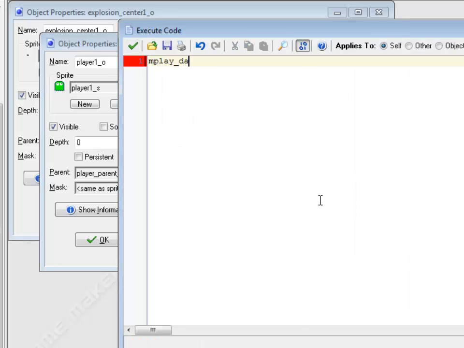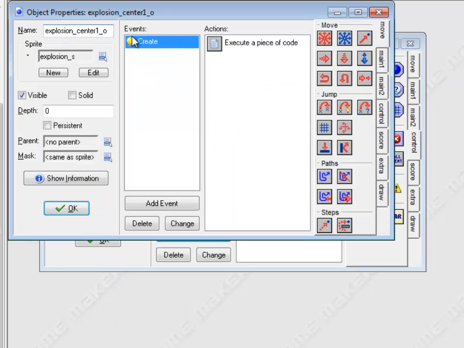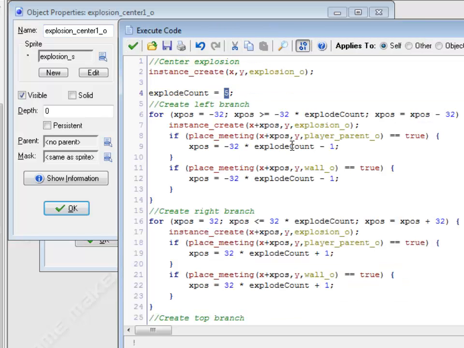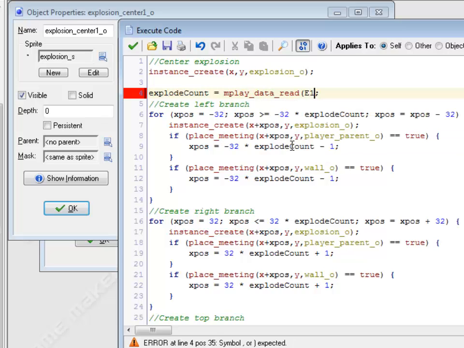So mplay data write E1 size. And I'm going to have this guy start at 5. So now that network variable contains that. When I create one of these explosion center 1s, now instead of saying 5, I'm going to say, all right, read from E1 size, and that's going to be the variable size I'm going to have. So now, whatever that network variable has in it, that's the size of the explosion I'm going to have.